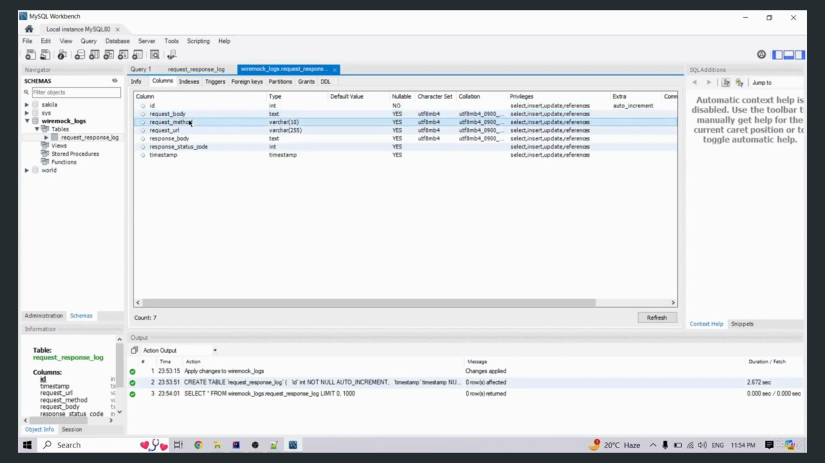Similarly, we have the request method, which has the character as a type. So here request method will be something like get, put, post, whatever you will send to the server. This will be the request URL, that is your endpoint. This is the response body, and we will have the response status code, and finally we will have timestamp, with data type timestamp. Alright, so these all things we need to have in our database.